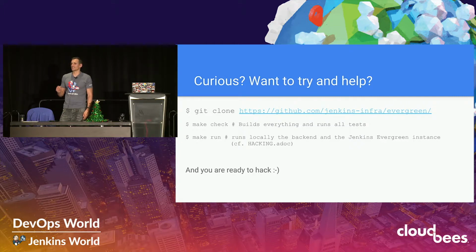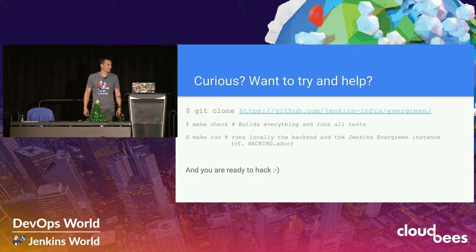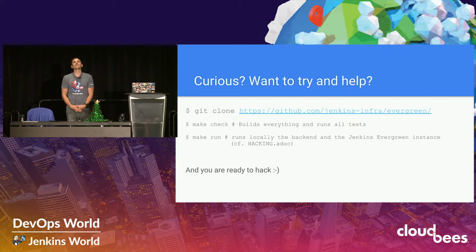Anything else? Any question? I guess most of the client is Jenkins specific, but is the backend generic enough so that you could consider using the same infrastructure for other software than Jenkins? Yeah, so I'm going to answer with that one because I guess it's the right thing to do. It's an Evergreen hat, in case you wonder.